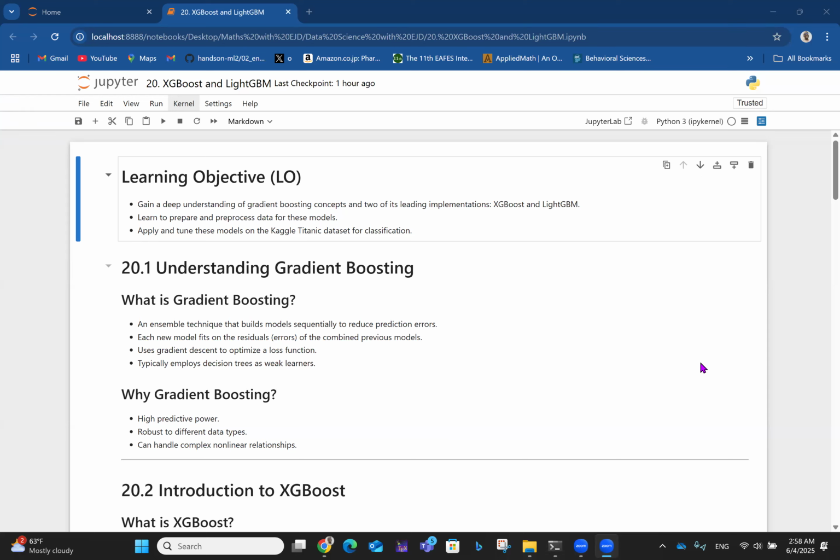In this video, we're talking about XGBoost and LightGBM. That's under Advanced Supervised Learning. We've been looking at supervised learning all this while, talking about classification and regression. So under this advanced supervised learning, we are looking at some advanced ways of classifying and even regressing, right?